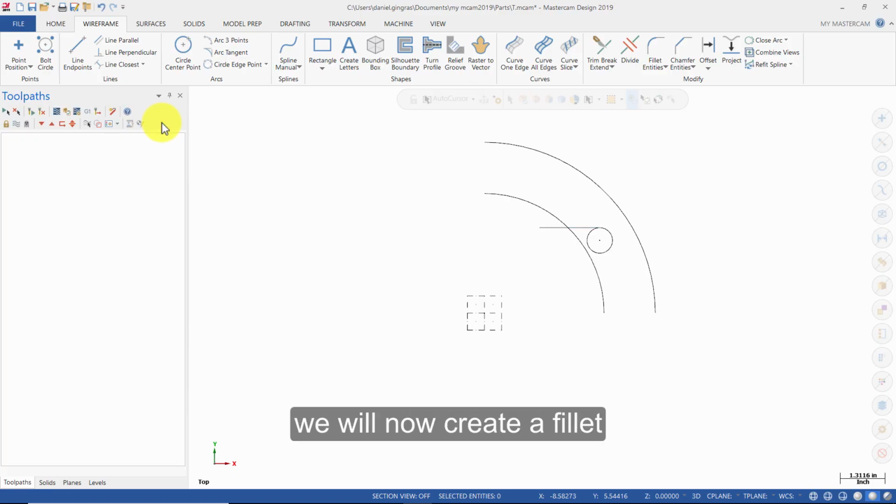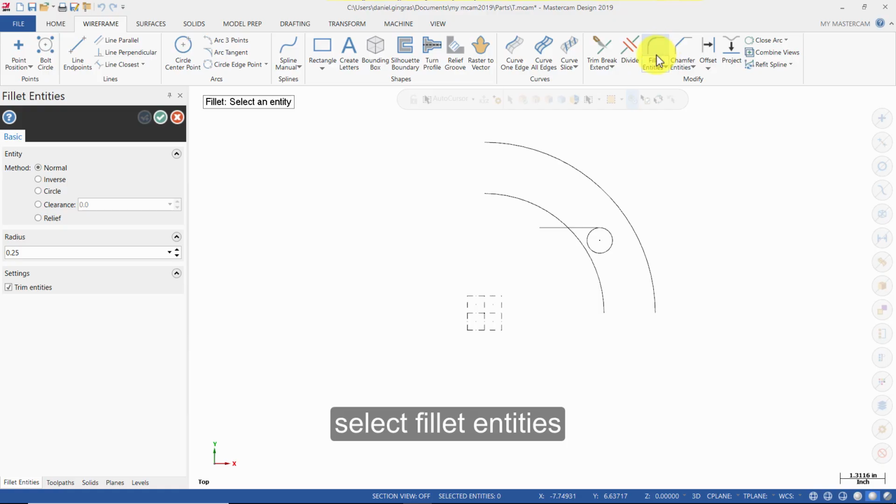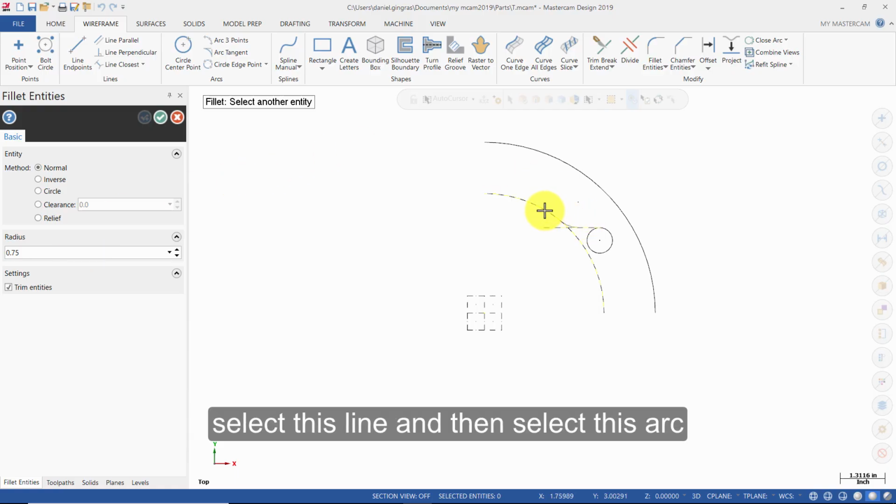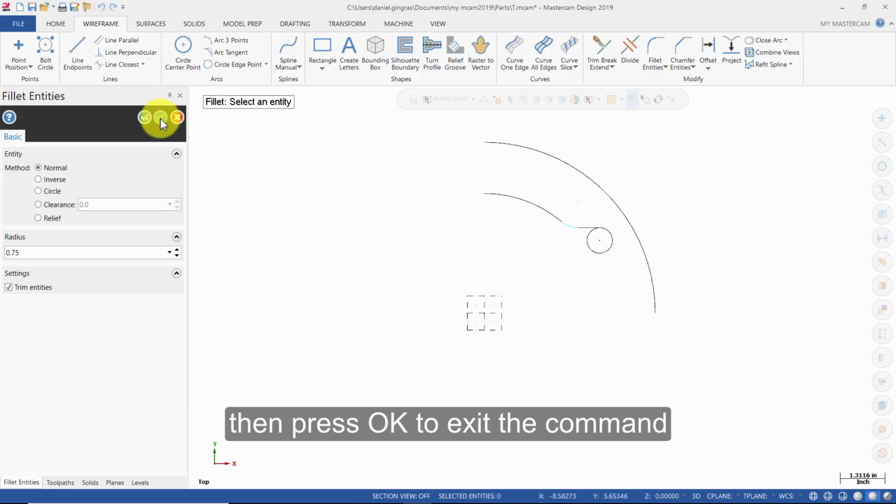We will now create a fillet. Select Fillet Entities and enter the radius as 0.75 and press enter. Select this line and then select this arc. Then press OK to exit the command.